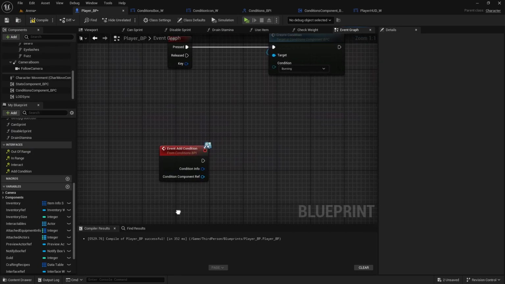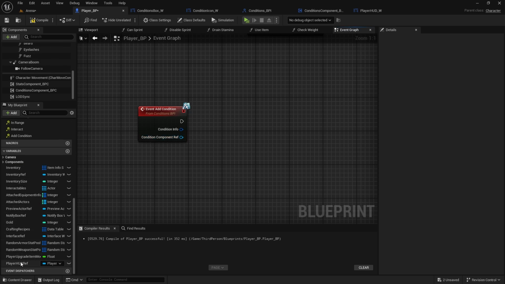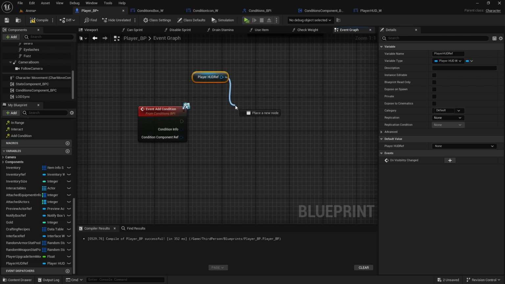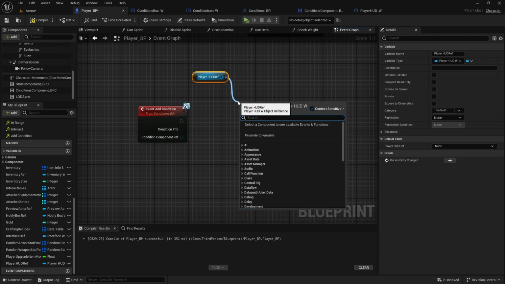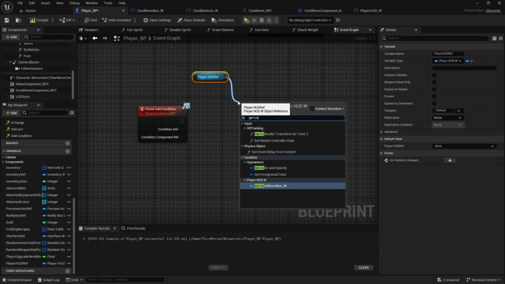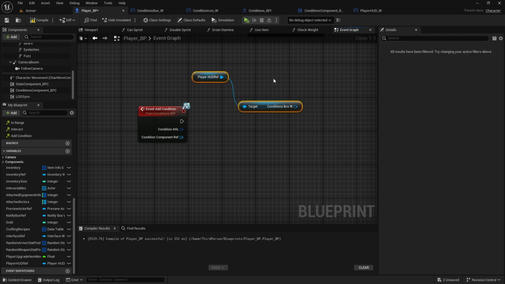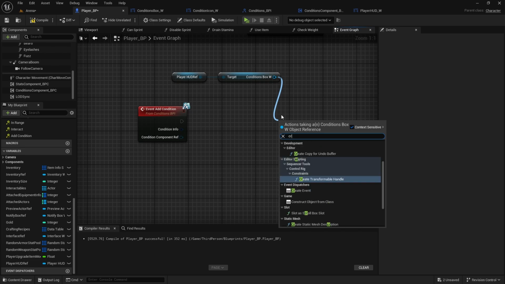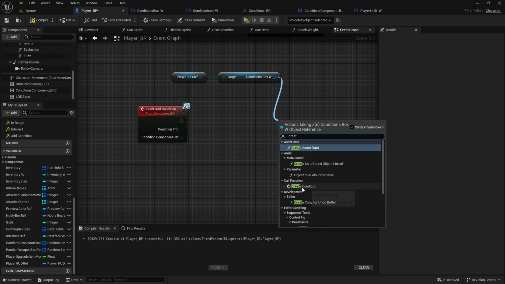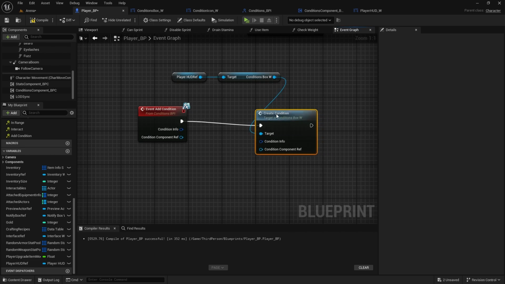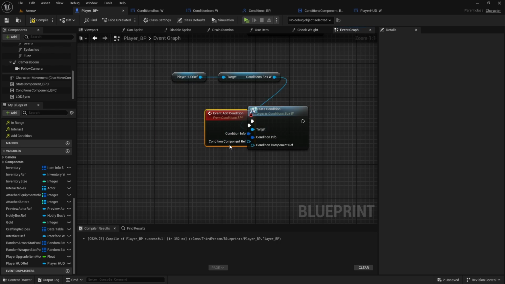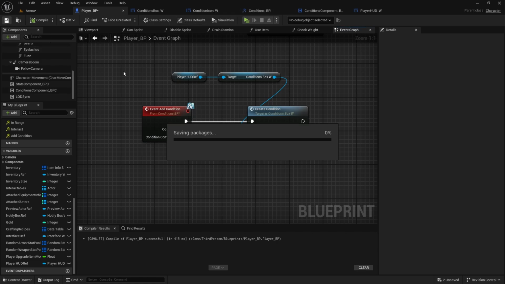In the player, we didn't call it yet, so we can get our player HUD, because that's where it's located, and we will get that conditions box, and we will call the create condition function, create condition, and all we have to do is just connect the reference here. Okay, just passing it all the way from the component to the actual icon.